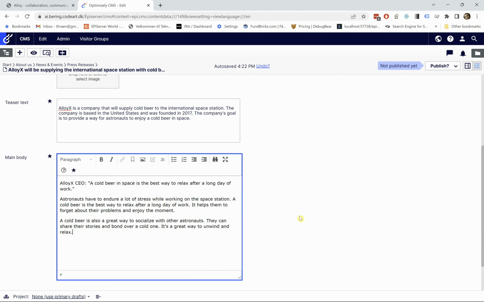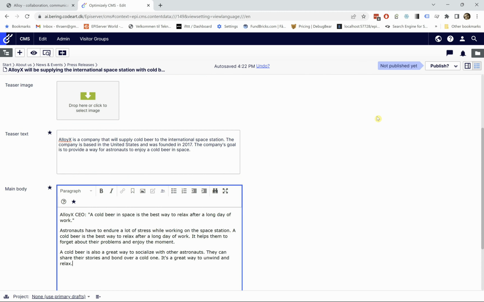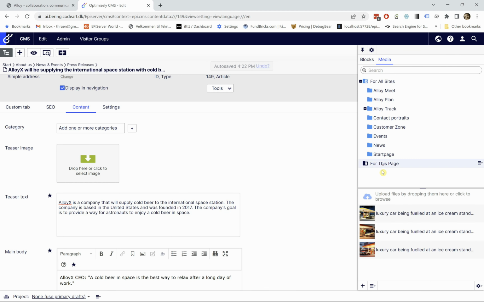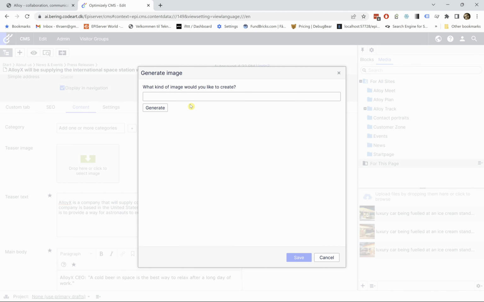So now we have a couple of texts. And next, we just kind of need an image we could use here. So if I go in here and I go down here, I'm going to go generate image. And let's suggest something like astronaut in space station, open fridge to get a cold beer. Let's see what we get from them.